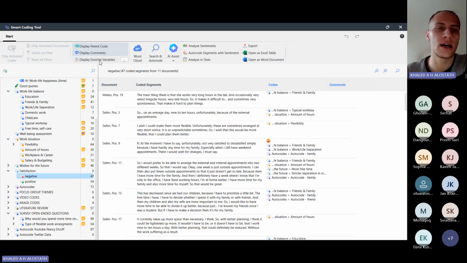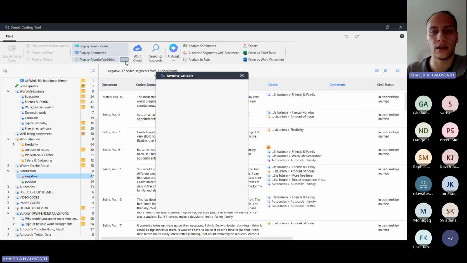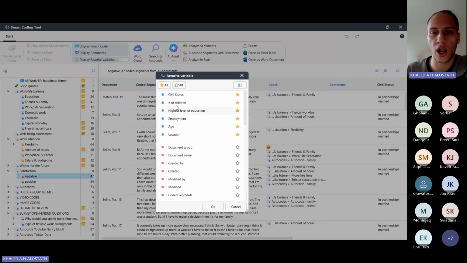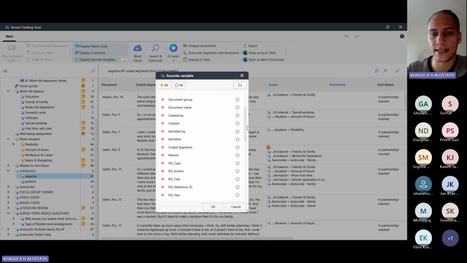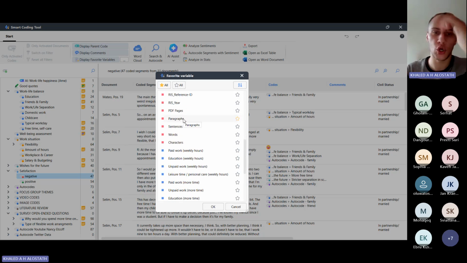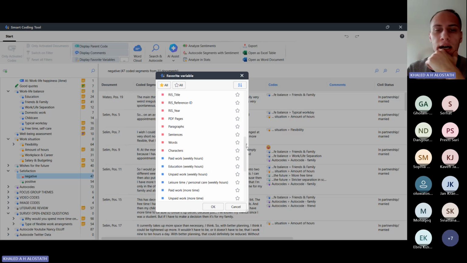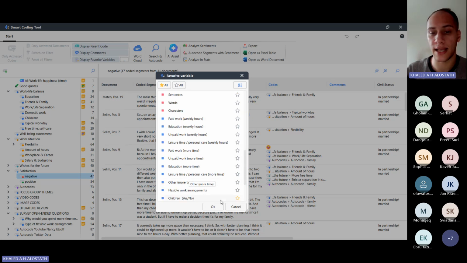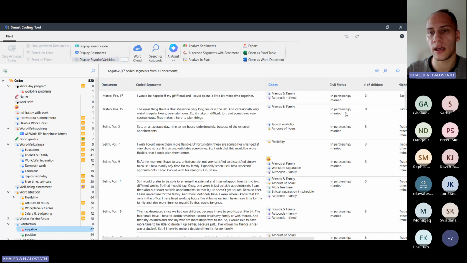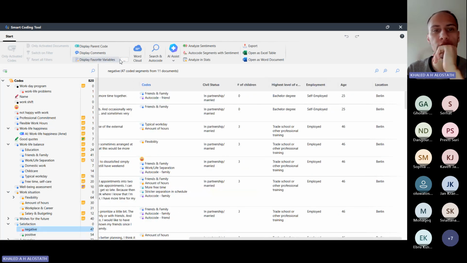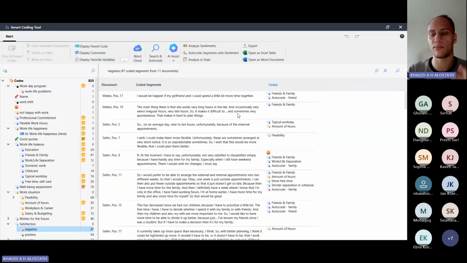And display favorite variables. If you click on this one, the blue ones are the information that you have imported from your data, but the red ones are metadata, things that were created when you imported your data. So you did not import them. MAXQDA created them. We call them metadata, but the blue ones are the ones that came with your data, like these, I think, coming from a survey. You could choose which ones you want. If you highlight any of them, you could have them here as well. But if you don't want to see them, it's easier this way. You could just click again on display all favorite variables and they would go away.